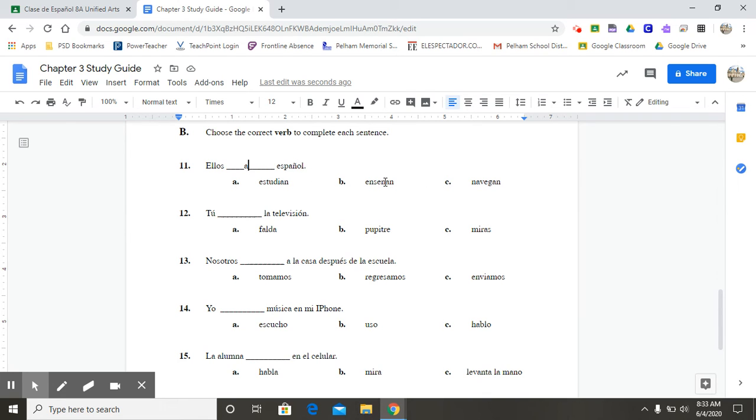So on the test, I'll be more straightforward. Okay. Because technically it could be A or B. But I'll be more straightforward on the test. All right. And then navega. In fact, I'm going to change it right now. I apologize for that one. I didn't realize that one could be used as well. I'm going to use regresa.